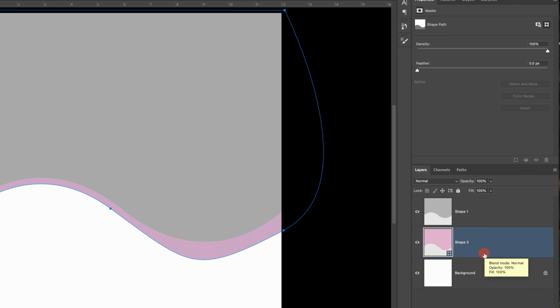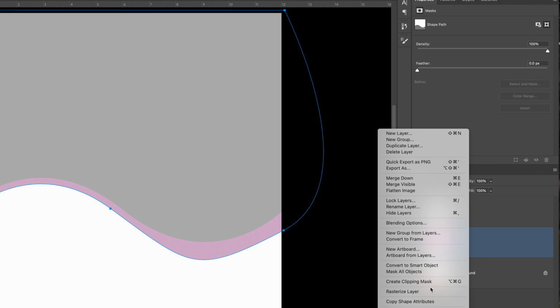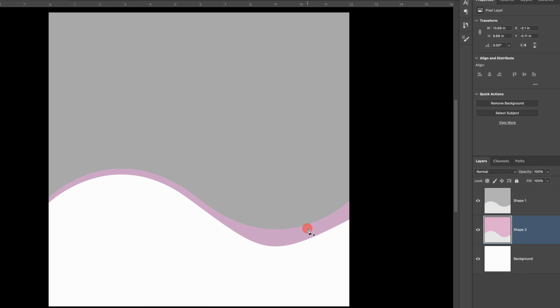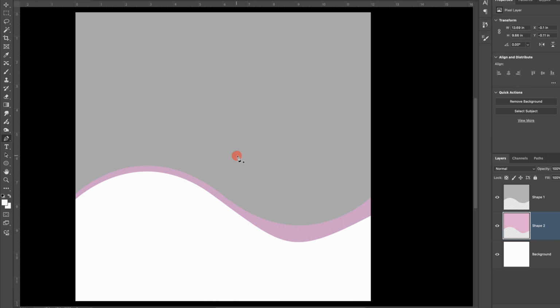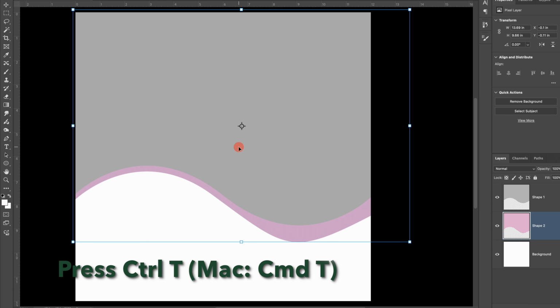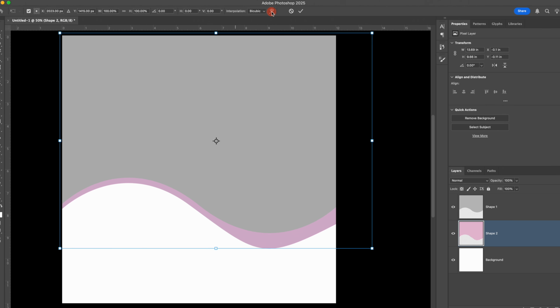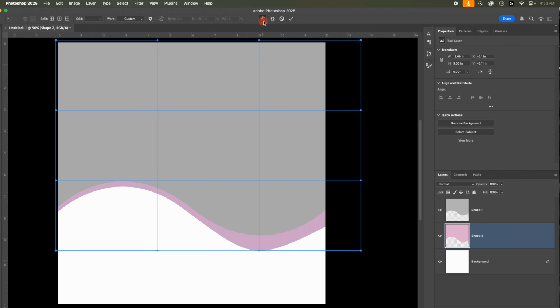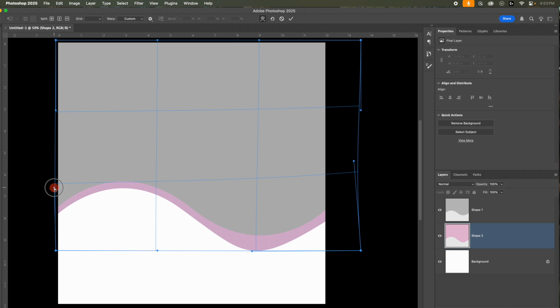When you're finished, hover your mouse over the shape layer in the Layers panel. Right-click and choose Rasterize Layer. A little tip, you can refine your wavy shape even further by pressing Ctrl T, Mac Command T to open the transform options. And then use free transform or warp mode to adjust the shape. So here I'm going to just play around a little bit right here and just bring it down a little bit right there and bring this one up. So anything that you feel like doing. Once you're happy, click the check mark to commit the change.